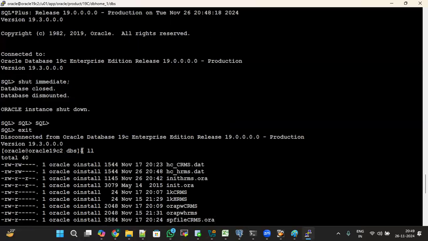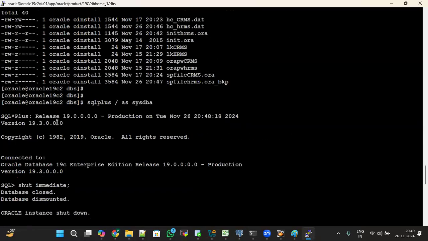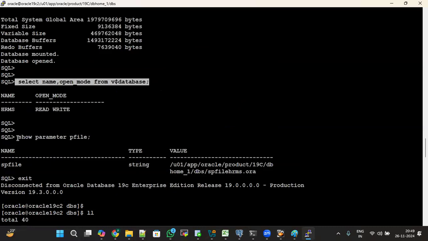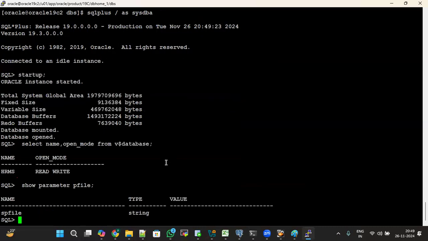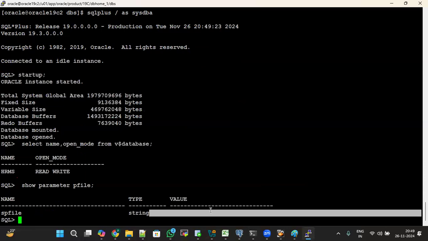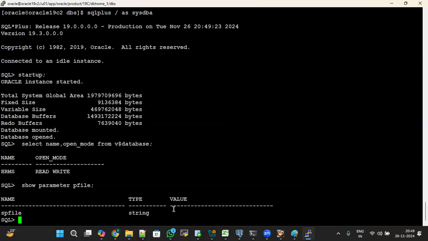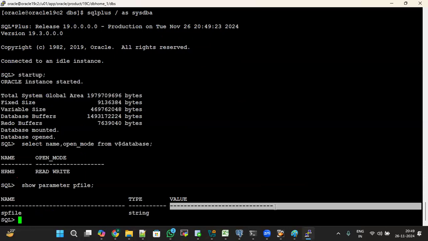Yes. Now you can run show parameter pfile. Show parameter pfile. Yes, you can see it is blank. That means my database started using the P file only. The value is blank. That means the database started using the P file. Clear?